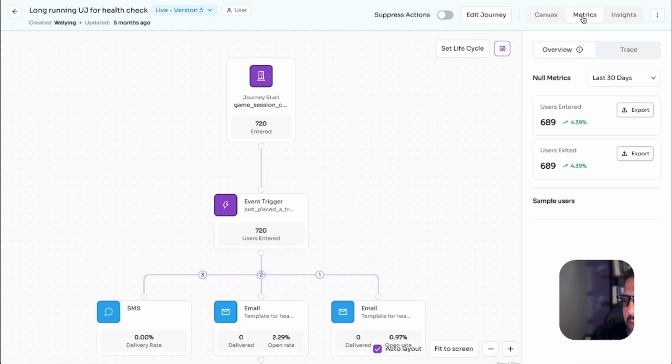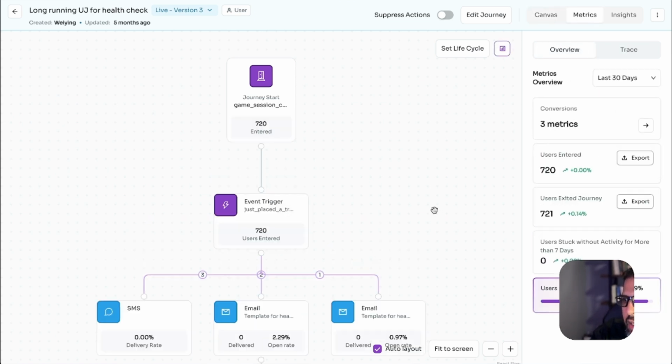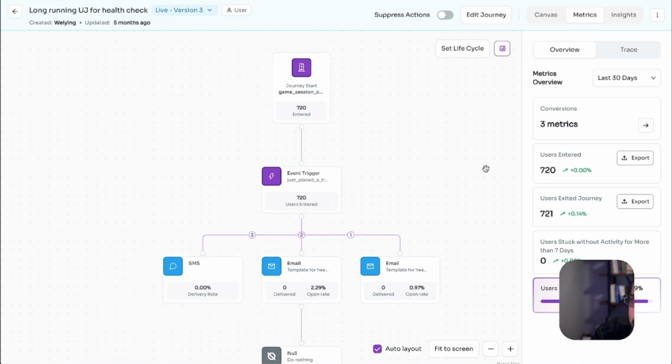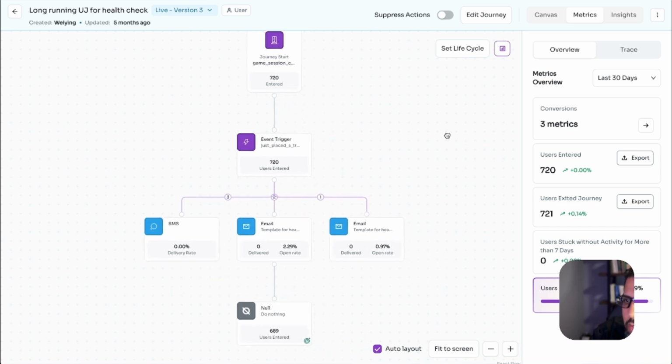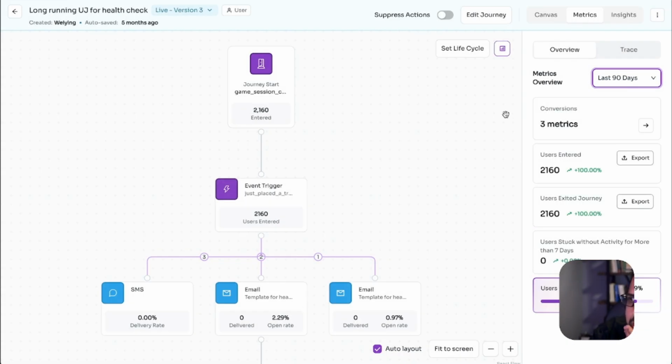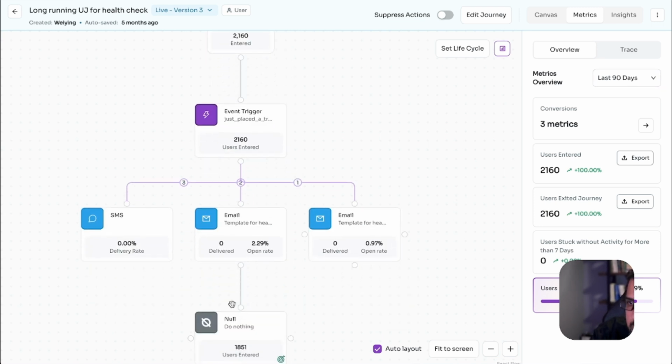So when you click on metrics, just one click over here, you can easily see different metrics. Number one, how many users entered that journey and how many users exited from that journey. So there's 720 and 721 within the last 30 days. If you click, you can change that and you'll see the 90-day metric. Now, users reaching goal state, that's because we've marked this as a goal state. And that means there is a certain number of users, 1851, that reached that, which is almost 85.69%.